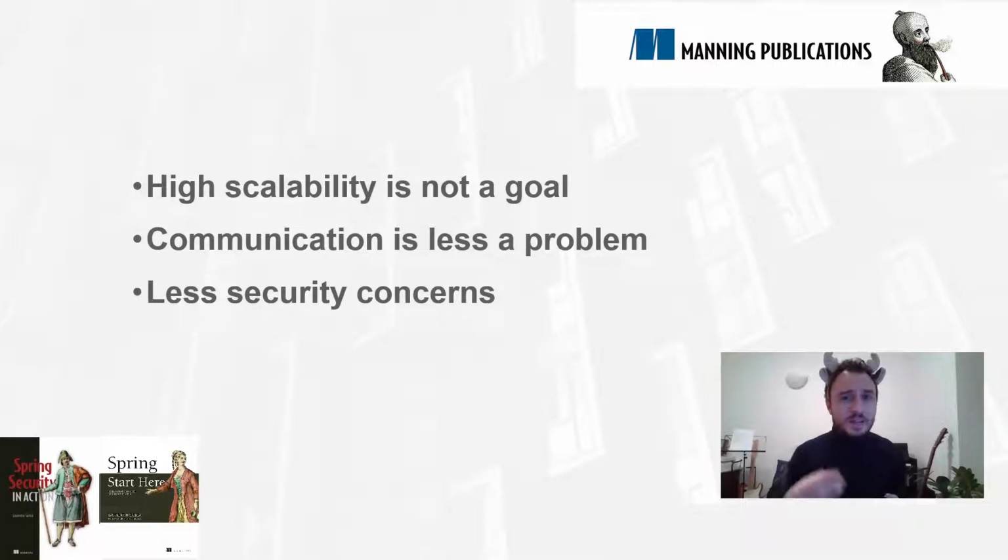So that's why, when we think about monoliths, high scalability is not a goal for the monolithic architecture. The communication is less of a problem. When I say communication, I refer to communication in the network.